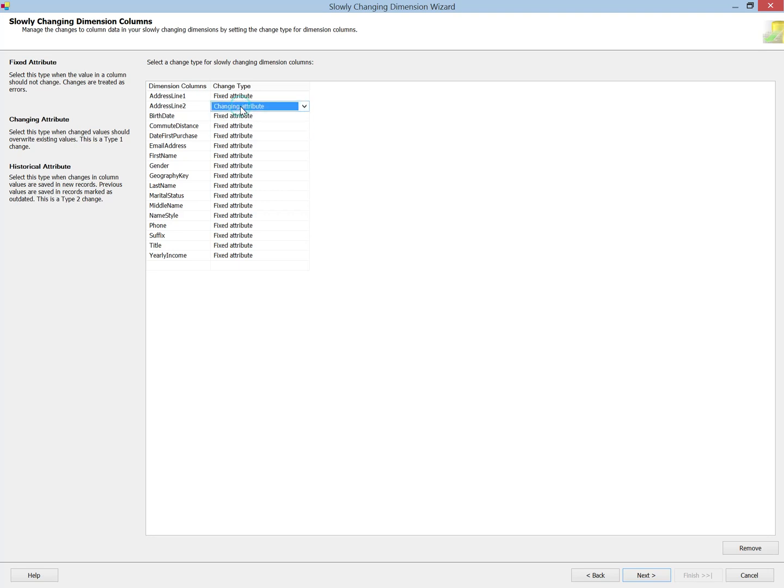So here my changing attribute is address. I will mark it as a changing attribute, which means it is a type 1 change. It will override. And all of these others are fixed attributes.